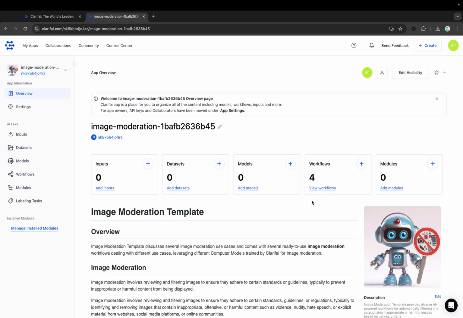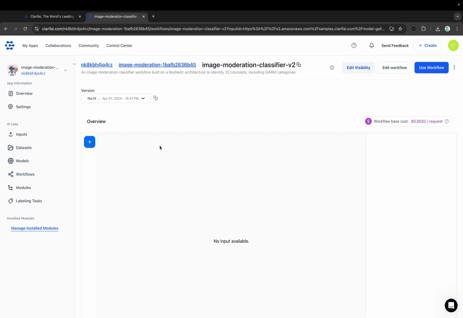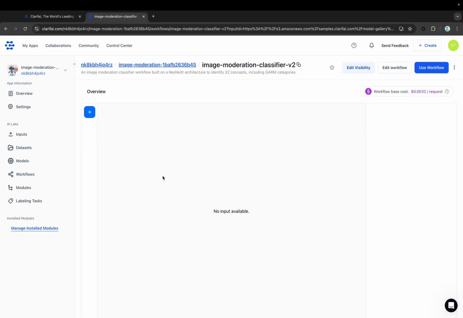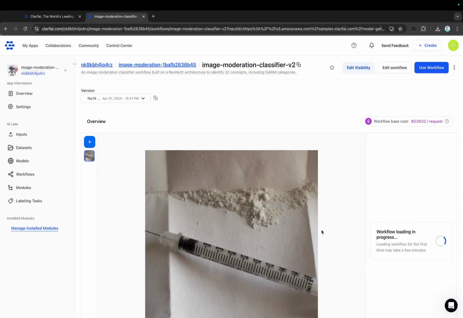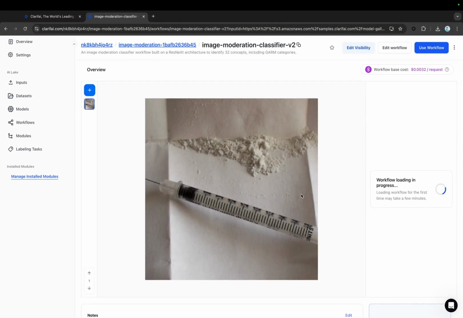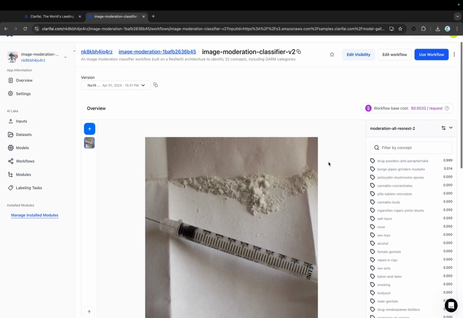You can see there are a few workflows here that help you with image moderation tasks. Let's open them. These are the workflows. Let's try the Image Moderation Classifier workflow. This workflow uses the Image Moderation Classifier model and can identify images containing nudity, explicit content, or other harmful user-generated content. Simply pass an image to the workflow and you'll see the response. That's how you can use app templates to streamline building your applications.